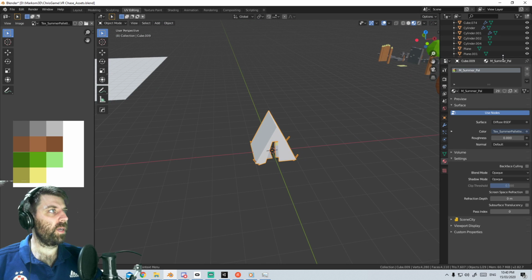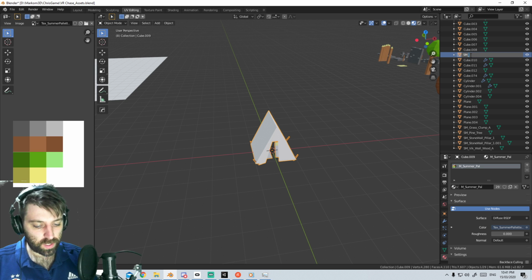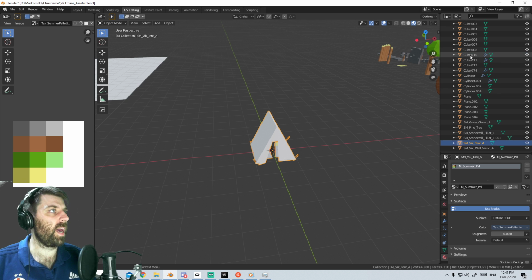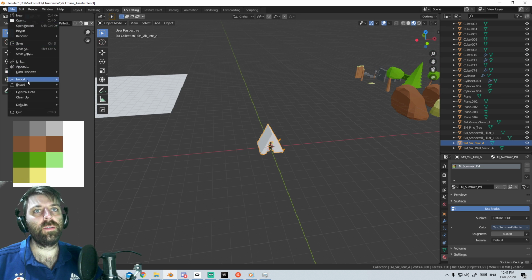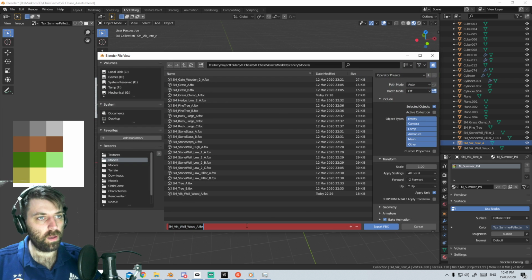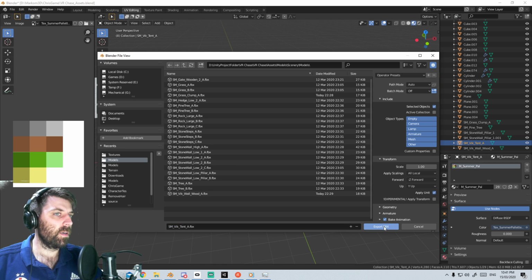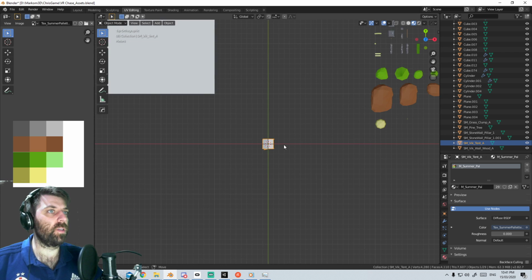So this will be our tent. We will call this SM_Vike_tent_A, just in case I want to make a second version of the tent. Let's go File, Export, FBX, and we will call this Vike tent_A, export. Beautiful. And then that'll go across to Unity.